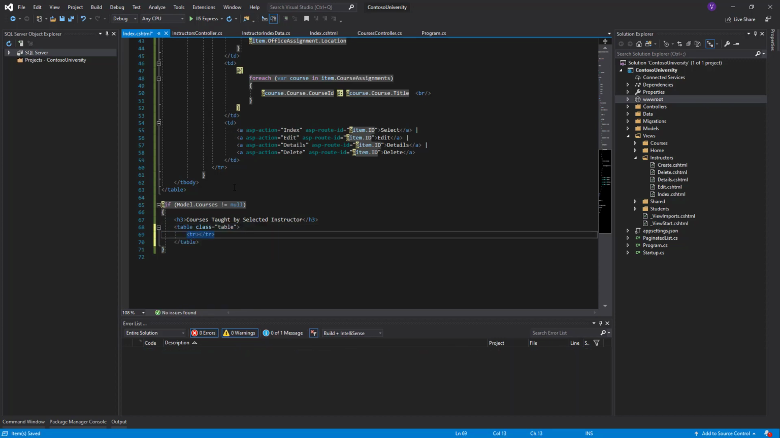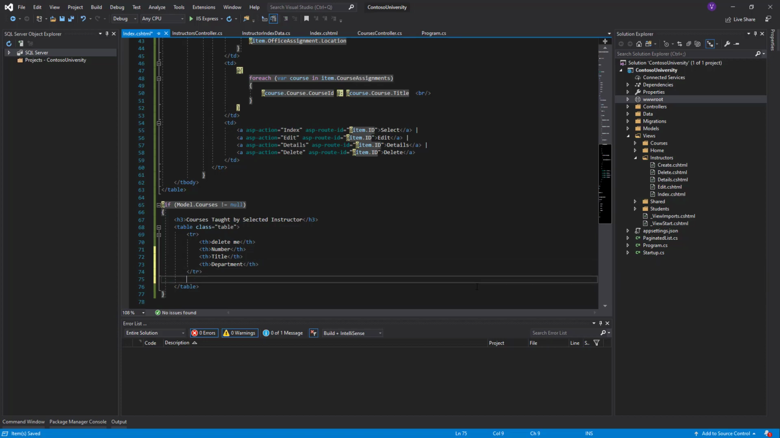And then we say tr and then th. We skip this one. Why do we skip this one? Because the first one should be skipped, because the select link would be there. So we cannot name the header something like select link here. Although I can simply write select link here, but better not. I write delete me, so it's visible. Furthermore, th number, copy paste, here we write title, copy paste department. Okay, so far so good with the headers, and now for each.